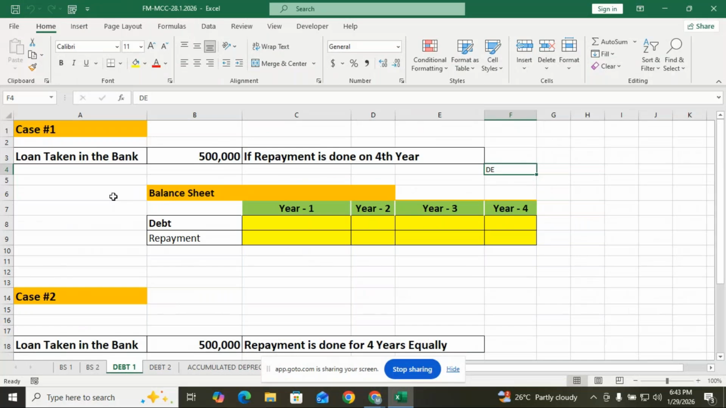Yes, ma'am. So case 1, what it says: loan taken in the bank is 5 lakhs. Loan has been obtained from the bank and the net amount of loan is 5 lakhs. If repayment is done on the 4th year, how can we complete this balance sheet which is given below? Okay, the clearance of debt. So how do we do it is what we are going to see here.